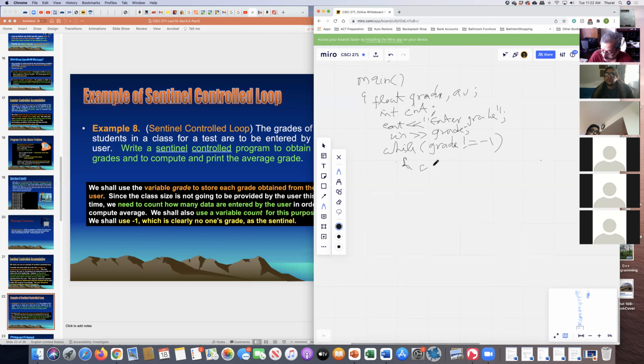So sum plus equal to grade. That's the only processing. Whatever processing you need to do with that grade, you need to do here. And when you're finished processing, you need to ask for the next grade, only after the processing is done. I also need to increment the counter. So count plus plus can be anywhere inside the loop. It has to be inside the loop.